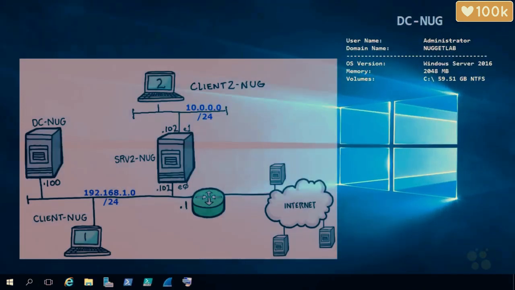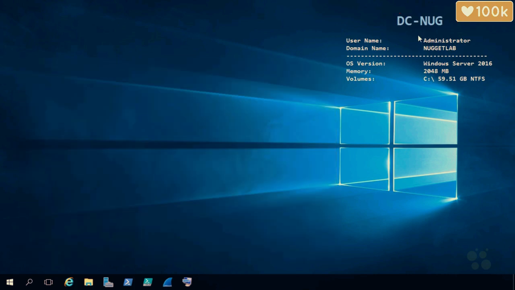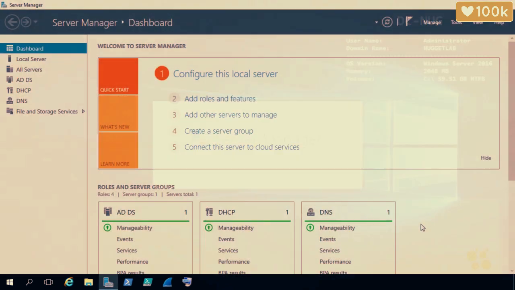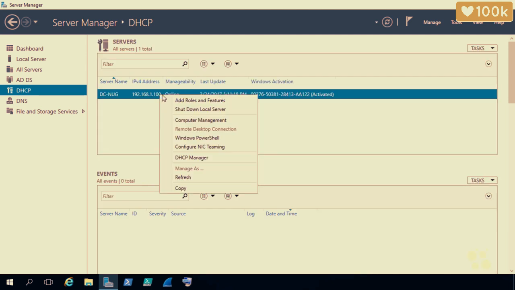So we're going to start on DC-NUG. Both DC-NUG and Server 2 have the DHCP server role installed on them. So here on DC-NUG, let's launch Server Manager by using the icon on the taskbar. And here on DC-NUG, let's go ahead and click on DHCP on the left. And then from the list of servers, we'll right-click on DC-NUG, and from the drop-down, select DHCP Manager.